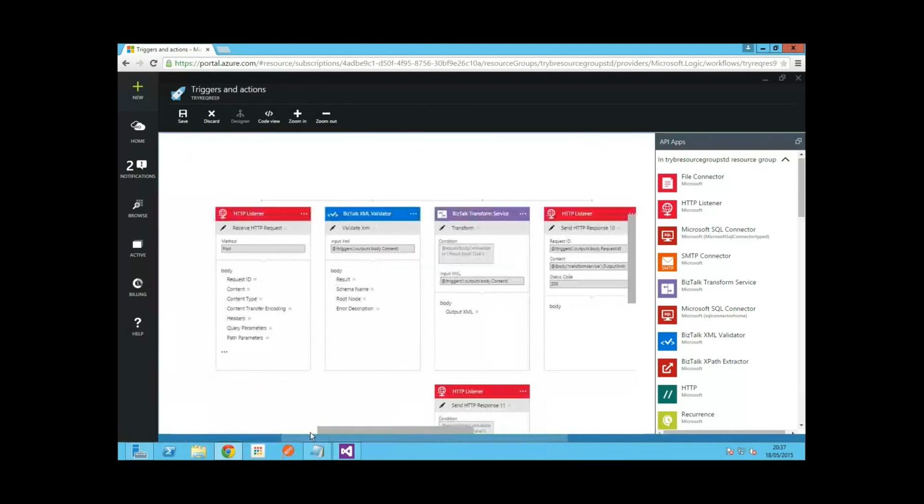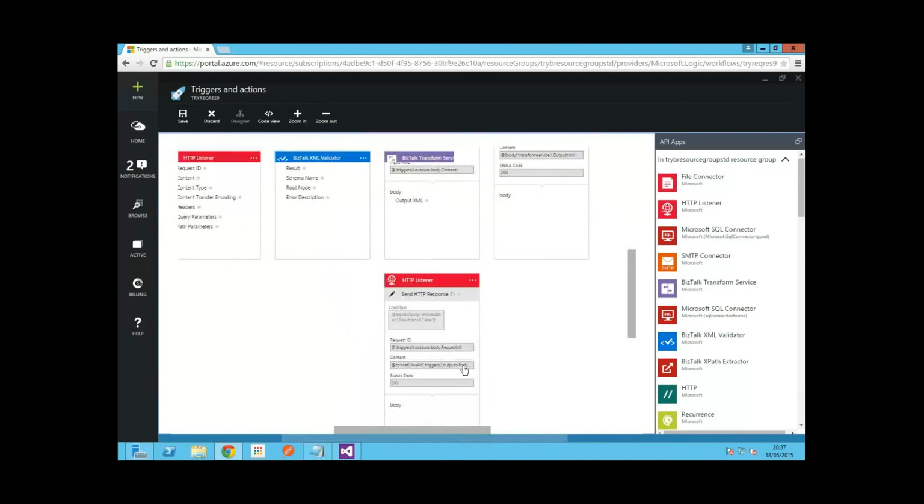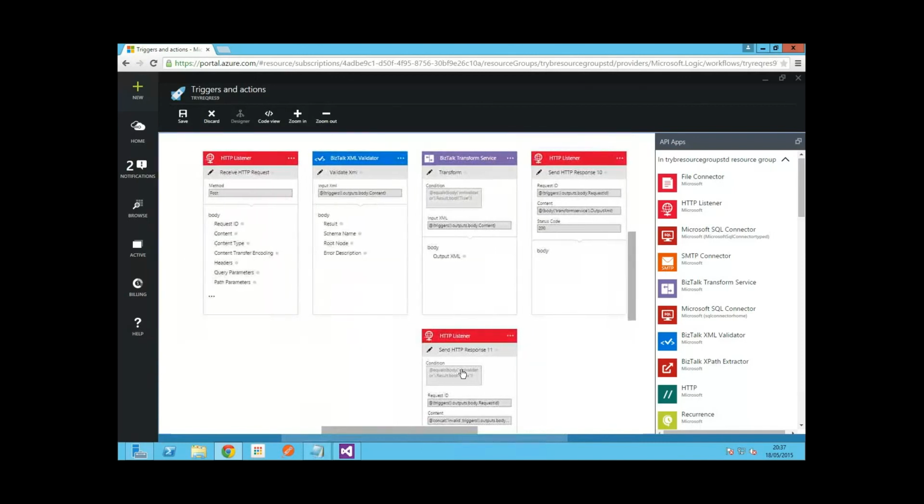Now the HTTP action has positioned itself next to, or just below, the transformation service. See the flow now. I'm going to receive a request, validate the message. If it is true, proceed from this direction. True, give a response back. If it is false, give this response back.